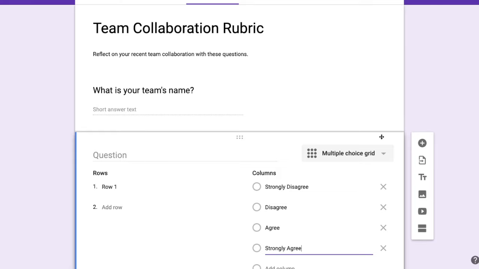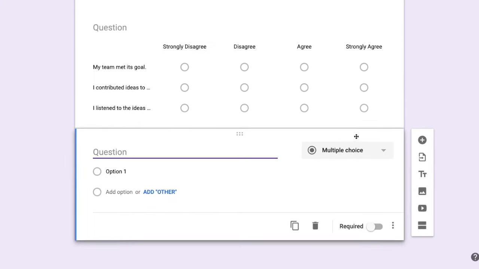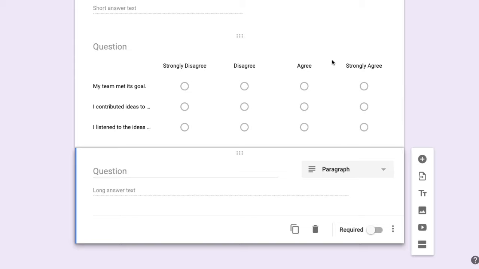Back to my survey. With my options done, I'll then put my questions or statements in the rows. I'll just do a couple like, my team met its goal. And so on. I had a few more things to rate on my original survey, but you get the idea. Let's wrap it up with a question that encourages student reflection and metacognition. I'll click on the new question icon and choose paragraph text, which is a long answer.